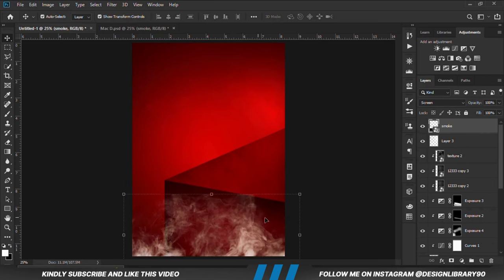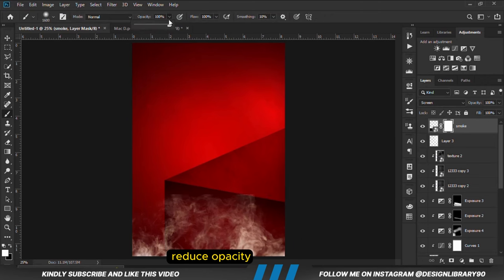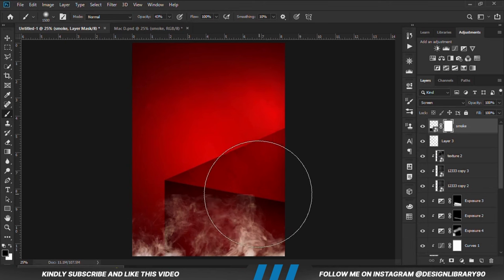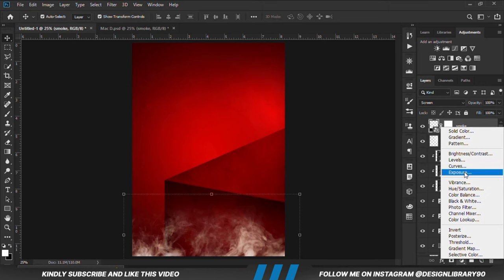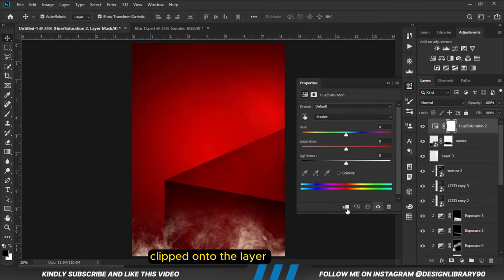And we are going to create a mask. Grab a soft brush, reduce opacity, set foreground to white because we are going to erase. So we are just going to erase these hard edges. We are going to take care of the hard edges. So that's enough. Then we are going to create a hue and saturation adjustment layer. Clipped onto the layer, we check colorize.